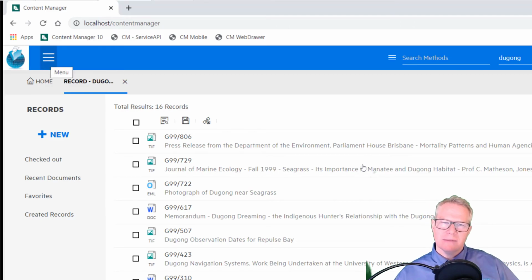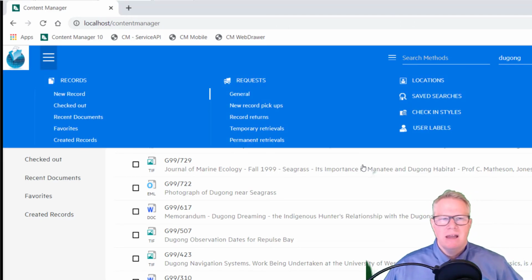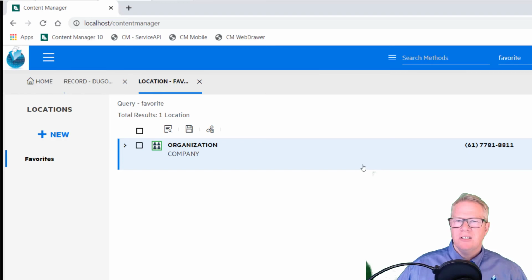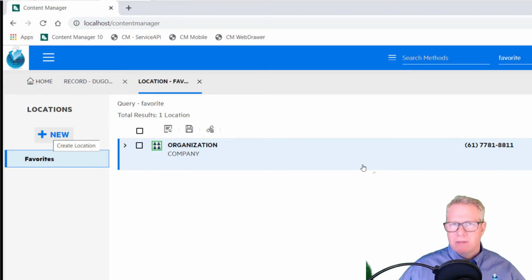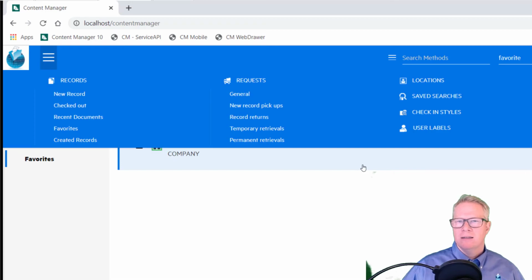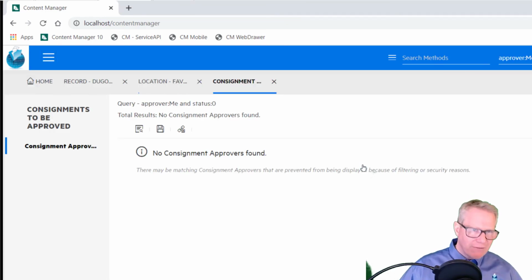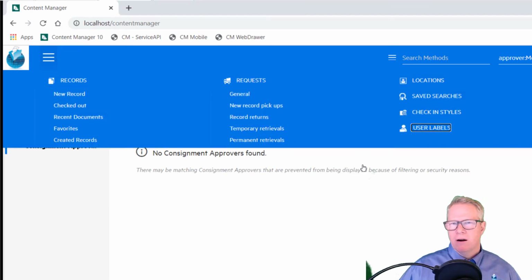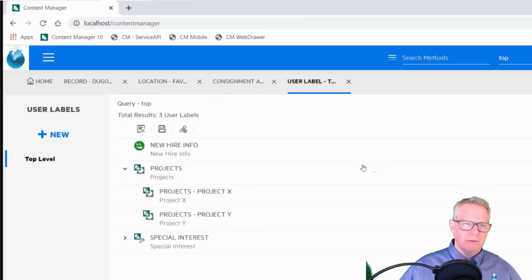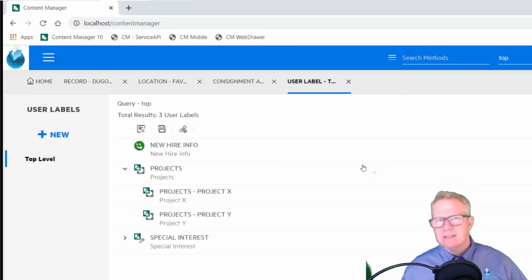Let's take a look at some of the other options. If I click the menu and I go to saved locations, I still have access to my favorites. Because I'm an administrator, I can create a new one. If I go back to the menu bar and select my consignments, I don't have any here. If I go to the menu bar, I can go to my user labels. I have a couple of these and I can browse. So all of that functionality is the same as it was in earlier versions, and that's kind of cool.